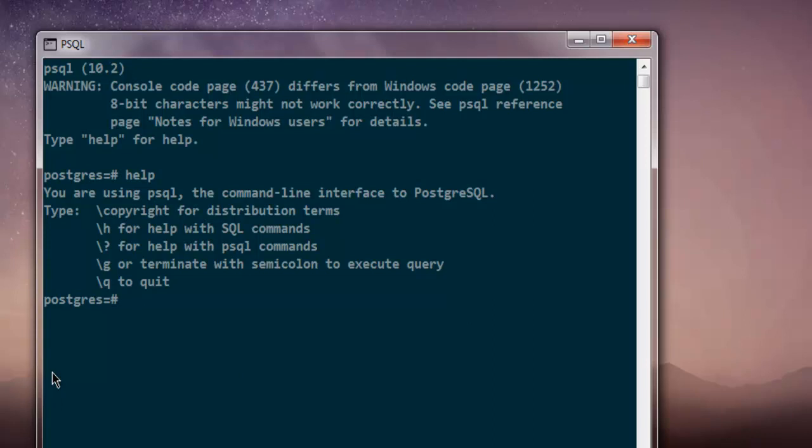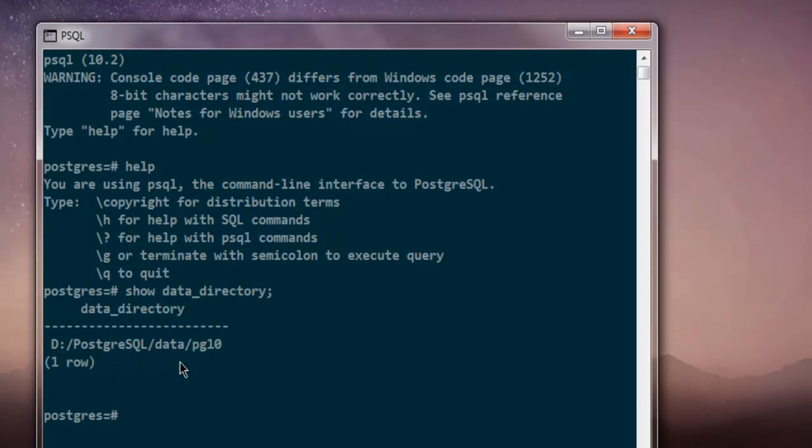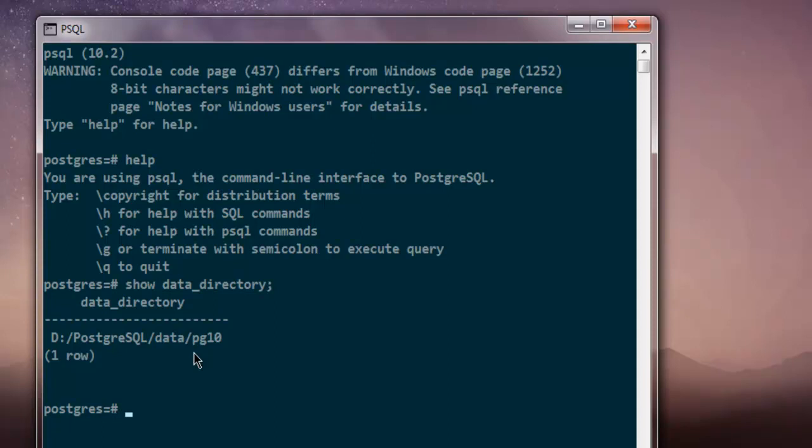Let's check out how to show our current data directory, where Postgres is saving all our databases and tables. So type in show, then type in data underscore directory and then a semicolon. Hit enter and it will show you the path where you have Postgres installed and where the data for Postgres is stored.